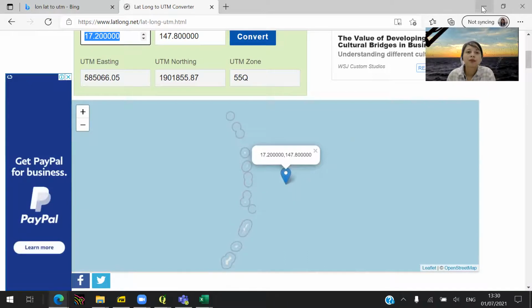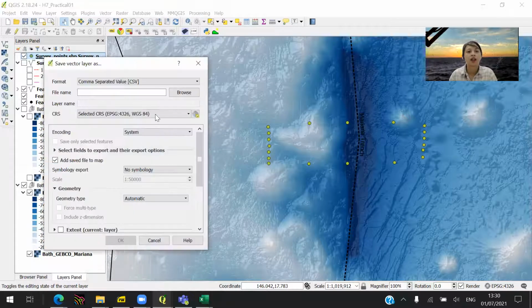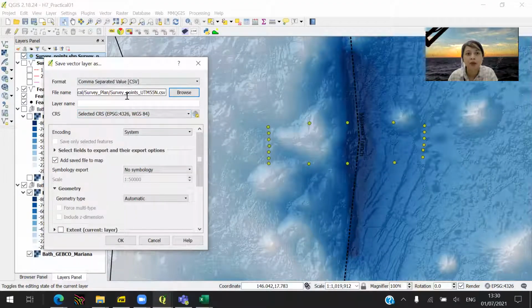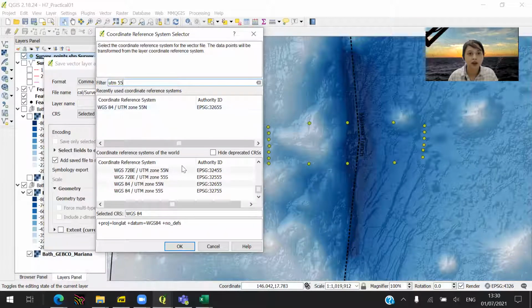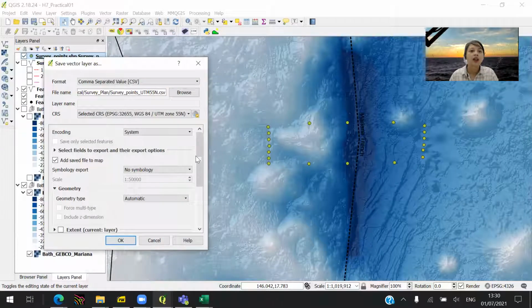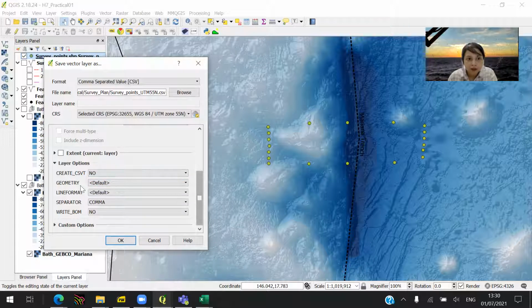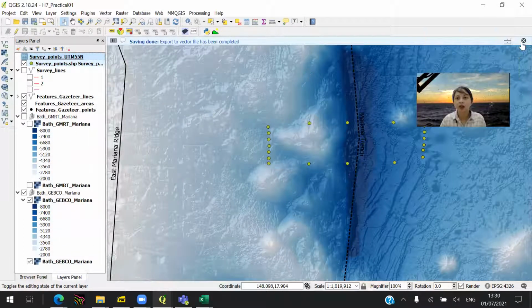Then you can go back into your QGIS, and try to save as. You want to go to CSV as well, and I already put it in here, but we will name it, for example, survey points UTM55N, and you want to select your CRS, so you want to have UTM55, I already have it in here, otherwise it's at the bottom. And then you want to add geometry in here. So you want to scroll to the bottom, choose geometry as XY, and then you click OK. I'll overwrite the file because I already have it, but I will show you how it looks.